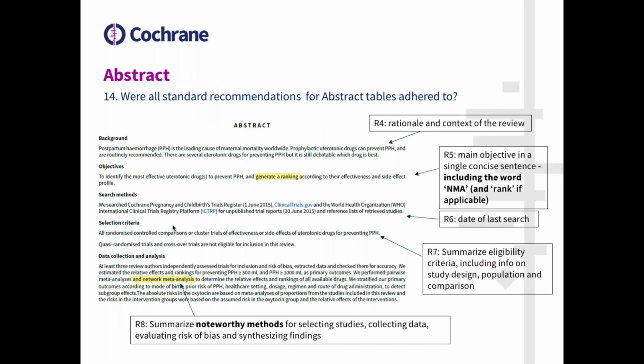Then finally, the last thing is the abstract. So we have the abstract at the end of this presentation because, again, from an editorial point of view, it's the last thing we look at, and it should be the last thing the authors actually complete. So even though it's the first thing you read, we think it makes more sense that it's the last thing you look at when you're assessing a review.